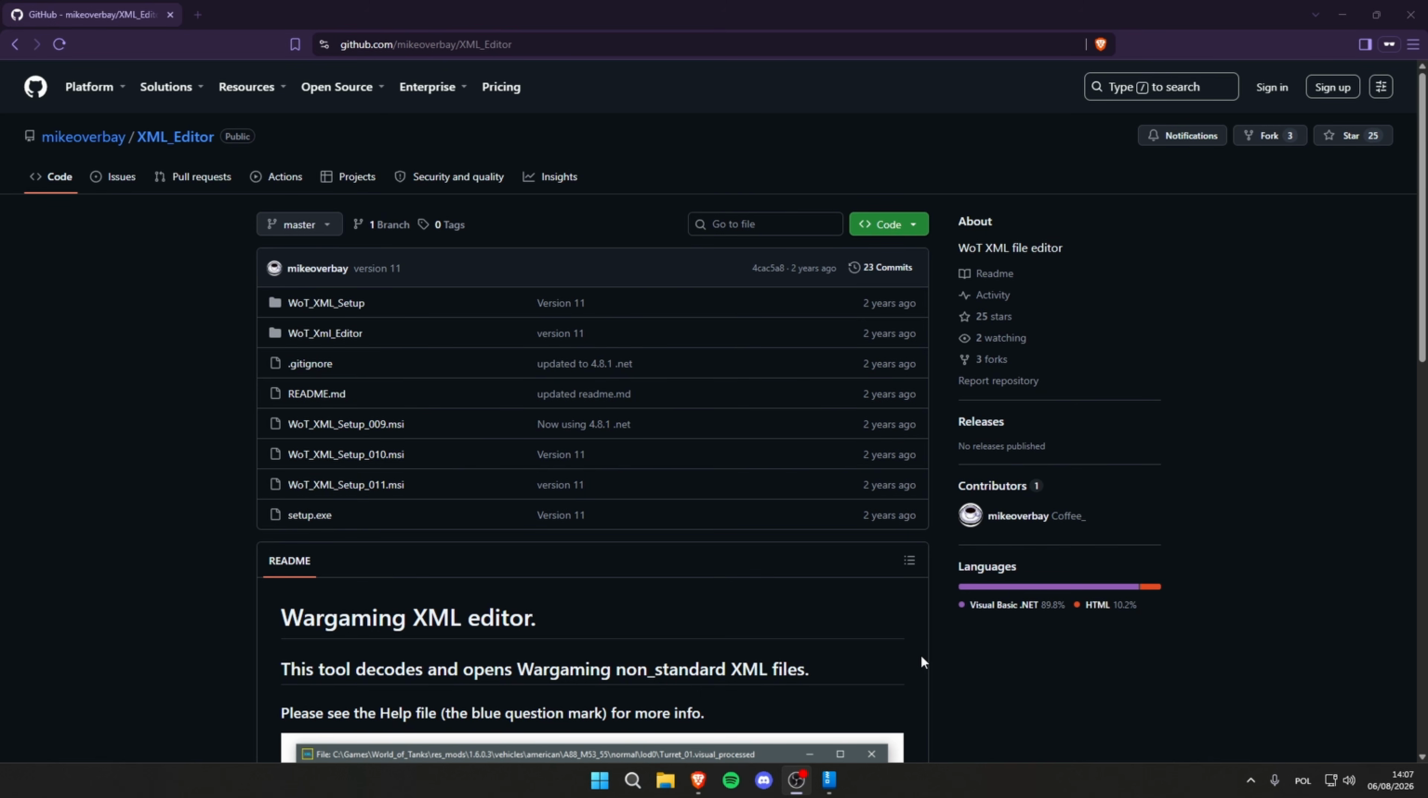Hi. First of all, you're going to need to download the XML editor over on GitHub here. The link will be in the description. I personally use the 0.11 version. I don't know what the differences are between these two, to be honest. I just got this one and it works perfectly fine with anything I need to do.